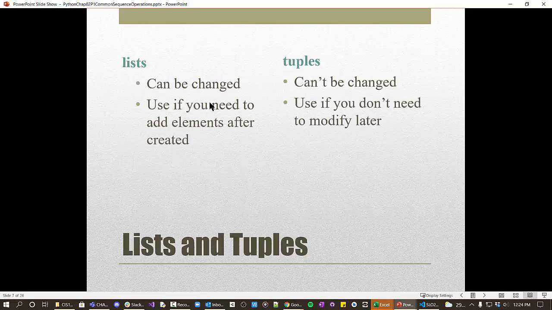So lists can be changed and tuples can't be changed. So once you initialize a list, we're going to find that we can change the elements in lists. And with tuples, once we initialize a tuple, we'll find that we can't modify the elements. So we say that the list is mutable and a tuple is immutable.